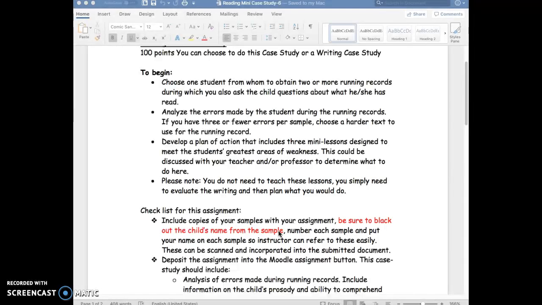As a final note, you do not need to teach these lessons. You simply need to evaluate the reading and then plan what it is that you're going to do.